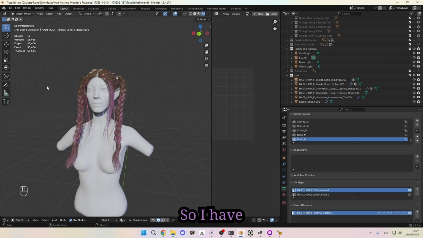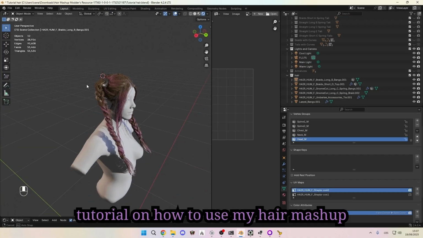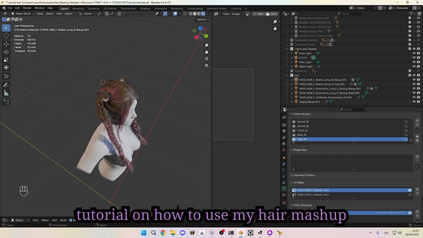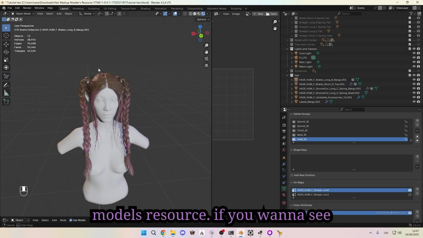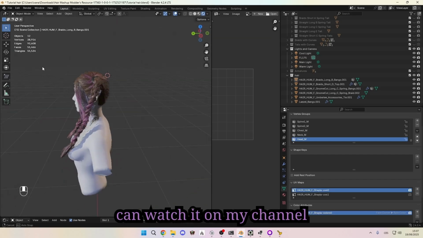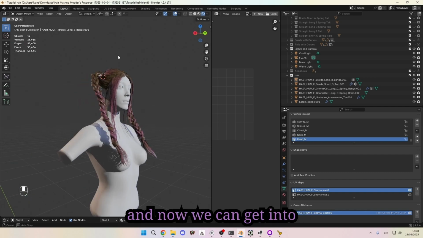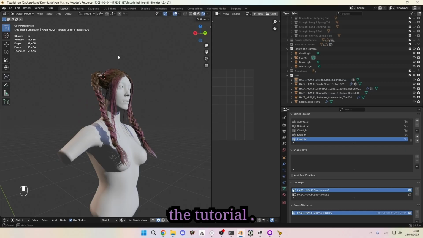So I have prepared this hair in my last tutorial on how to use my hair mashup modders resource. If you wanna see how I managed to do it, you can watch it on my channel. And now we can get into the tutorial.